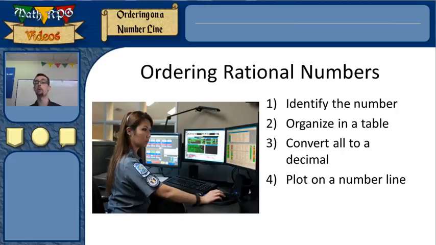So she's got to do four things, right? To send a repairman out, she doesn't want him going back and forth fixing all these different elevators. He's going to work from the bottom and work his way up. So we're going to order the numbers from the least to the greatest so he can work. This is how we order rational numbers. First, identify the number. What's the number we're trying to order?